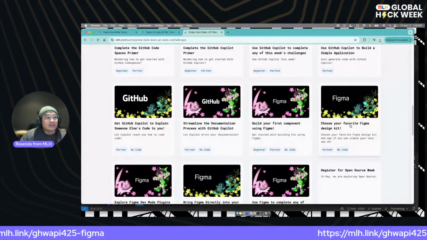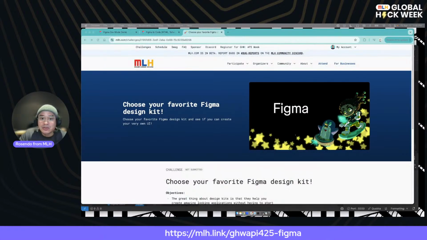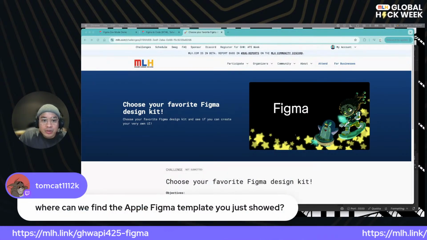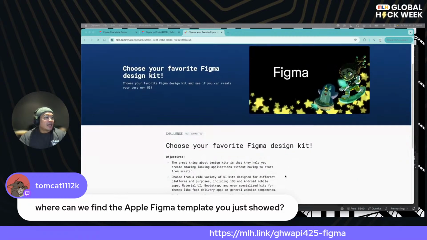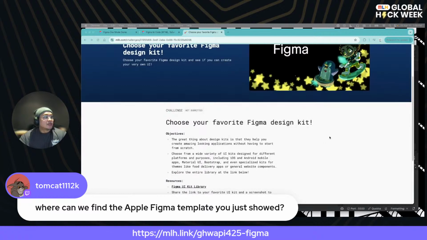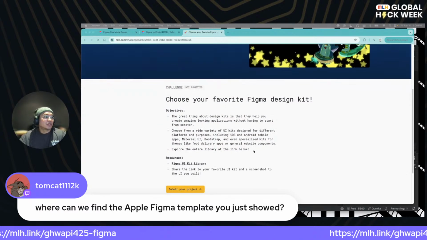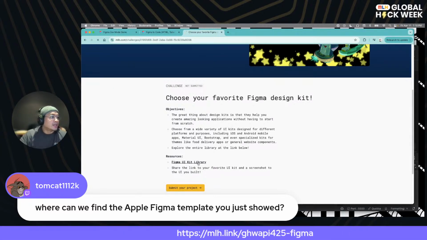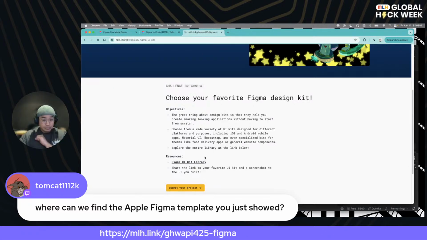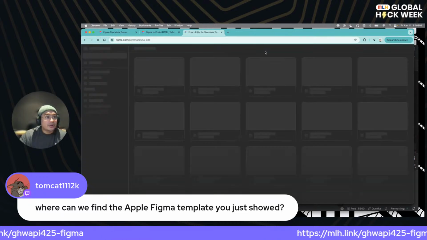Choose your favorite Figma design kit. So let's do this one. I know someone had asked about it previously. Where can we find the Apple Figma template you just showed? Yeah. So let's go in and take a look at this challenge. As you can see, this entire challenge has all of the steps that you need and some background information on how you can submit it or how you can complete it. In the resources, you're going to see a Figma UI kit library.